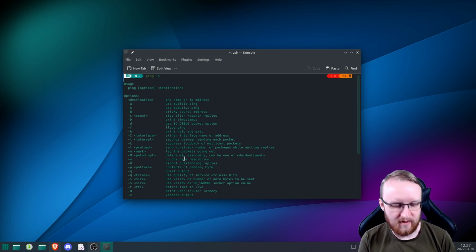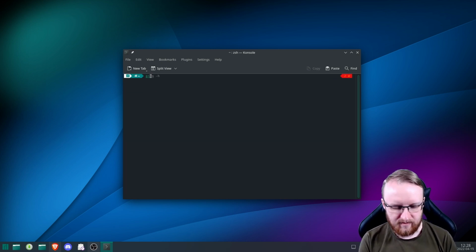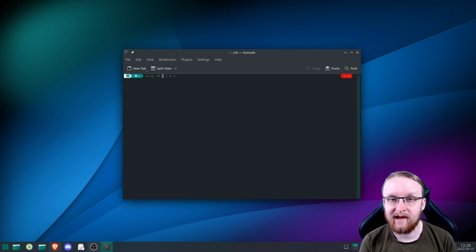And I'll show this now. If you were to type in ping -r and then an address you want to go to, in this case we're going to type in Cloudflare's DNS, 1.1.1.1. If you hit enter, as you can see here, nothing is going to happen because Cloudflare blocked this specific command on their network.